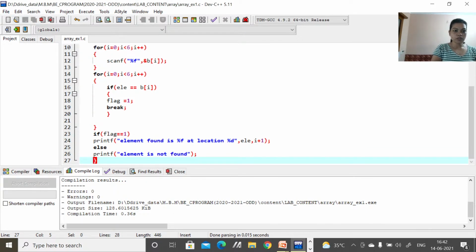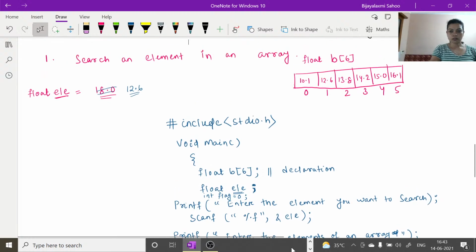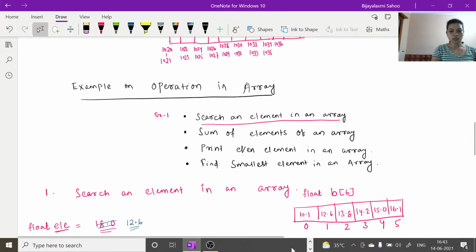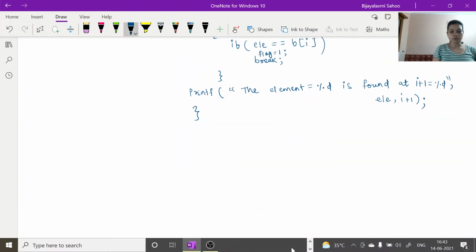Okay, so the next program is the sum of elements of an array. I need to print the sum of the elements of an array. Suppose this is my example 2.